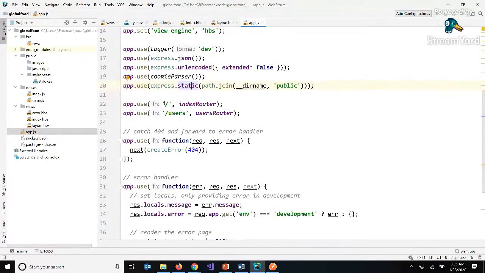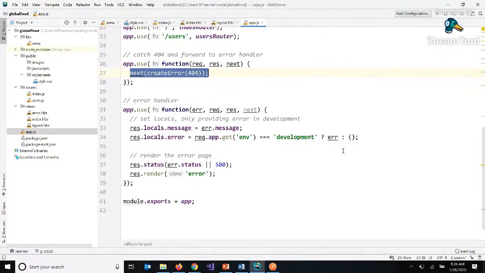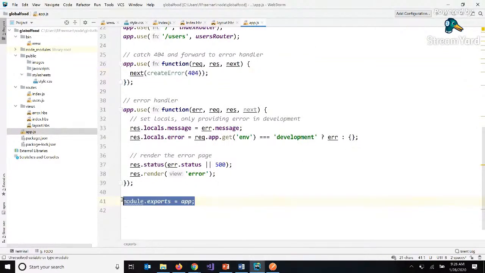And then here's our routing. Here's our URL paths. So any requests at the root are handled by our index controller. Any URLs that start with the word users are handled by our other controller. We've got 404 handling as well. And this line is important. We'll see this in a lot of files.